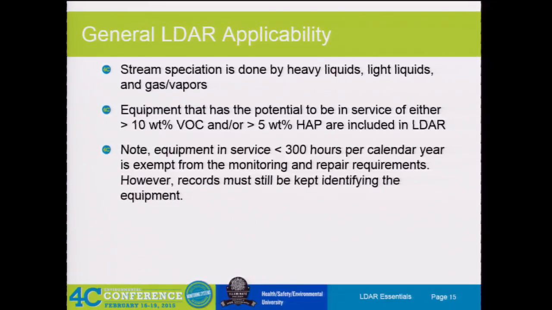So the next one is that equipment that has the potential to be in service of either greater than 10% by weight VOC or 5% by weight HAP is included in the LDAR program. Like we've been talking about, stream speciation is the only way you're truly going to know. Unless you have the old operator that's been there since the beginning of the plant and knows everything, then that's always a good person to go to too. But you want to make sure you have that data.